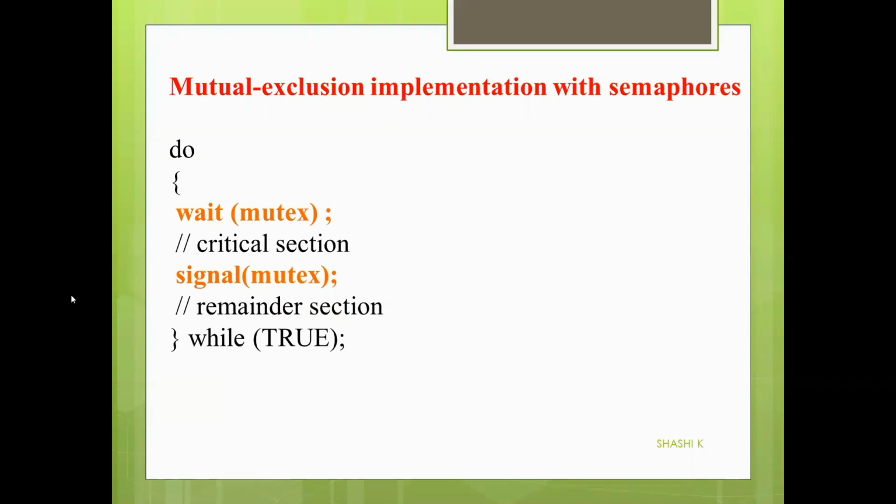If we are implementing mutual exclusion with semaphores, we put the wait operation before the critical section and the signal operation after the critical section. Whenever any process wants to enter the critical section, it checks the value of the semaphore. Here the semaphore is indicated as mutex. Mutex is another name used for a semaphore, which means that semaphores are used as locks for ensuring mutual exclusion. That's why semaphores are also called mutex.